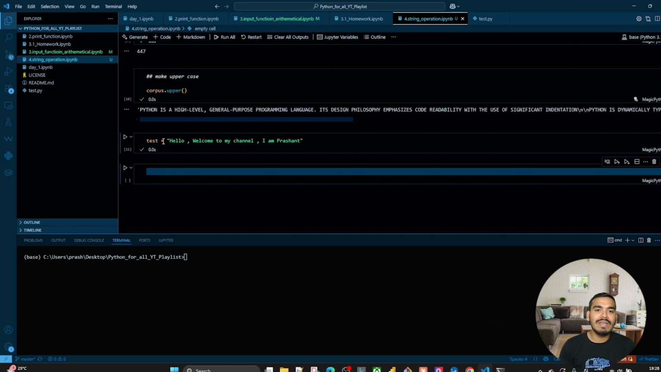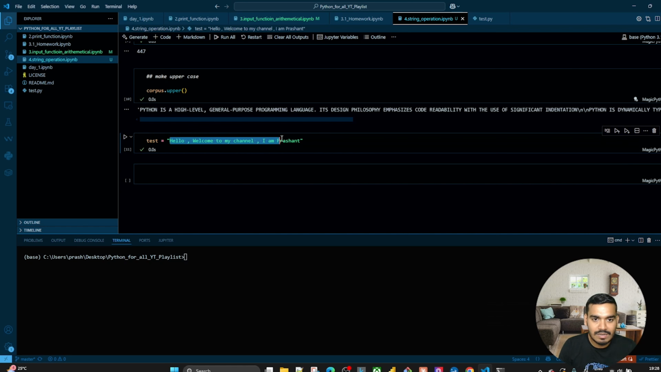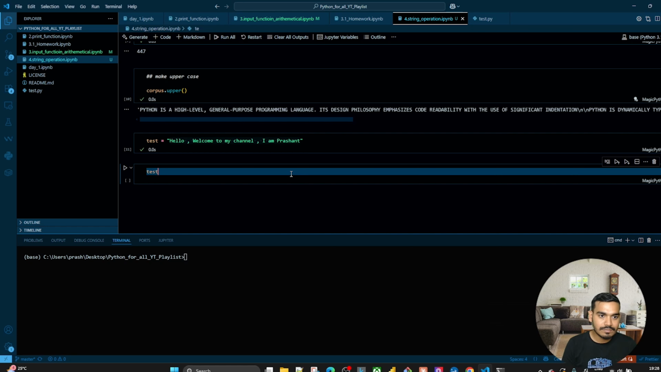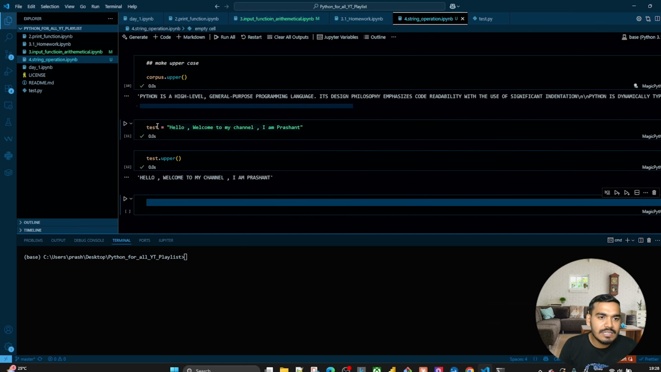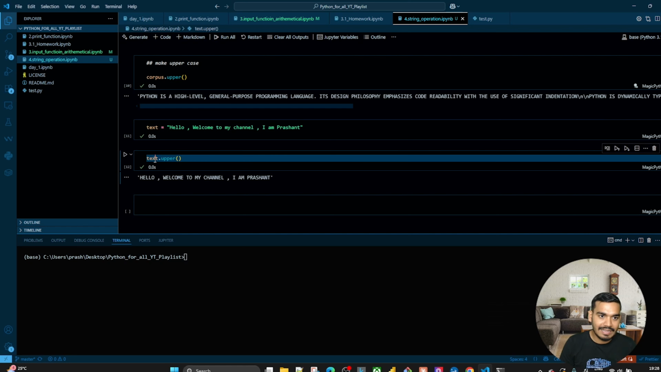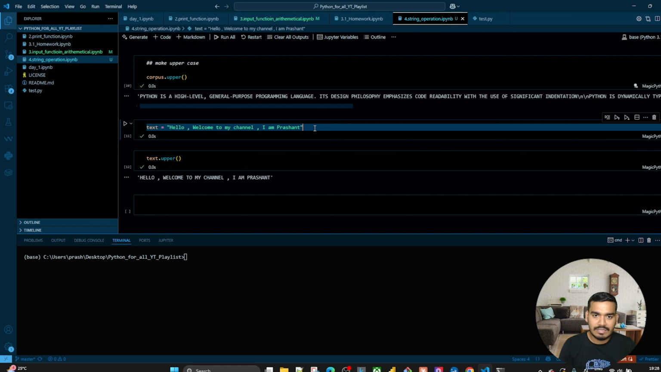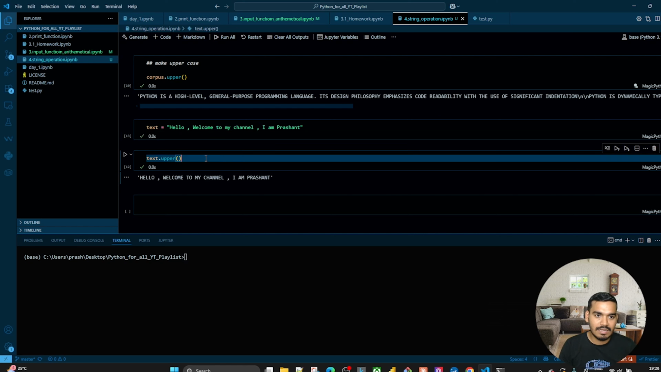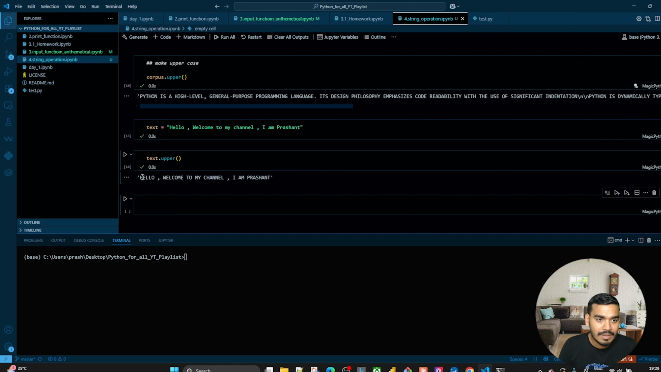Okay, now whatever sentence I have over here, I want to make this into the uppercase. So I'll write over here, let's say text dot upper. Okay, and it's not a test, it is a text, so I'll make it text, and this is also text. Let me execute this first and then this one. So see, it has made the entire sentence into uppercase.